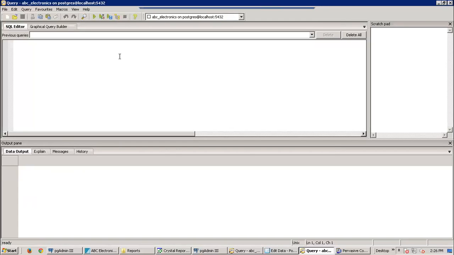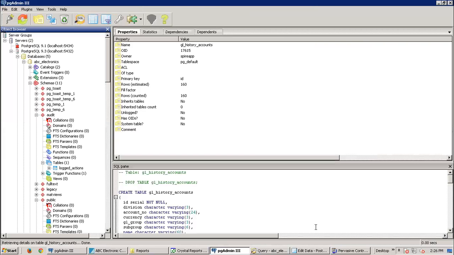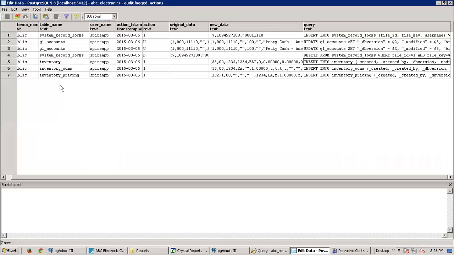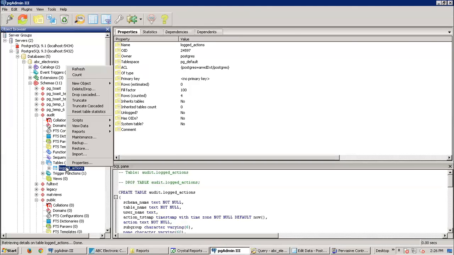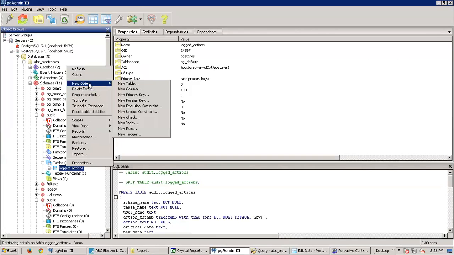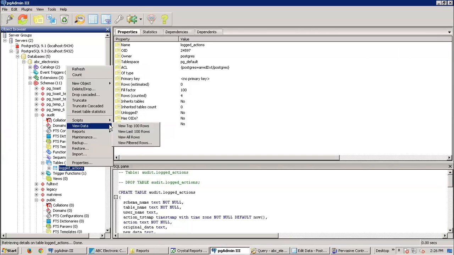So again, this is my query interface where I can write queries. And that is what I did here. I was just previewing the data. Again, I did that by right-clicking on a table and saying view data. You can do all kinds of other functions against these tables from here as well. You would want to be familiar with what you're doing here before you would use some of these. But this is essentially what I did, just to view the data.